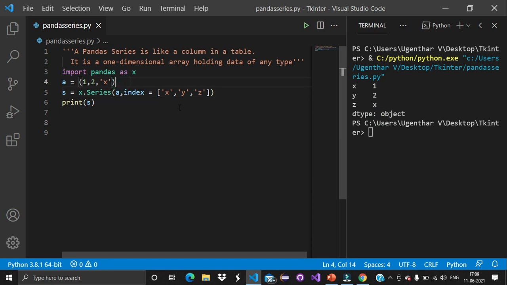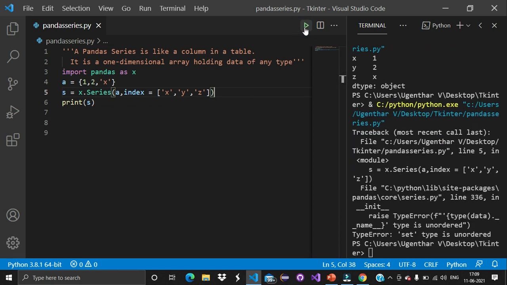Now let me try with a set. A set is nothing but a collection of values which are distinct. That means it has only the distinct values and does not have any duplicates. Now let me run the code. While using a set, we are getting an error. Let's see what it's saying. In line 5, S is equal to X dot Series, in the pandas package's init, it raises a type error. We cannot use a set in the series.